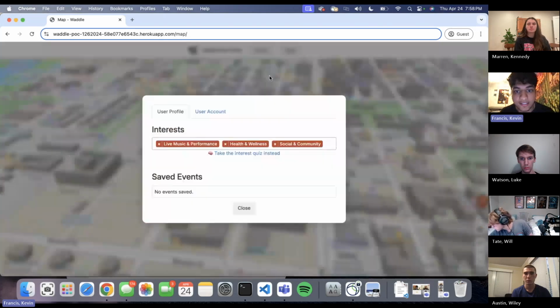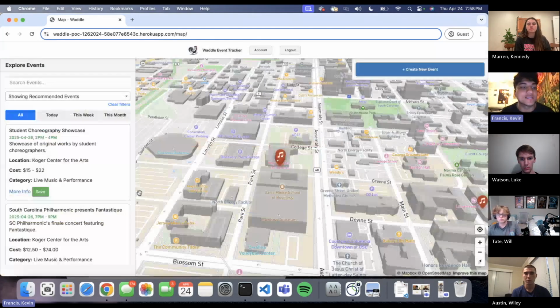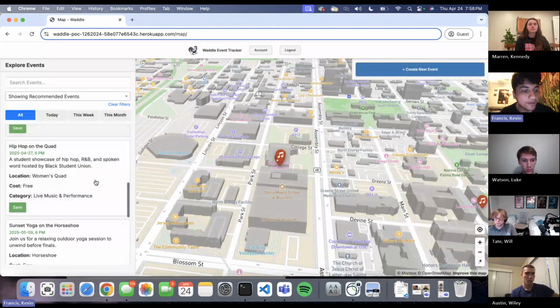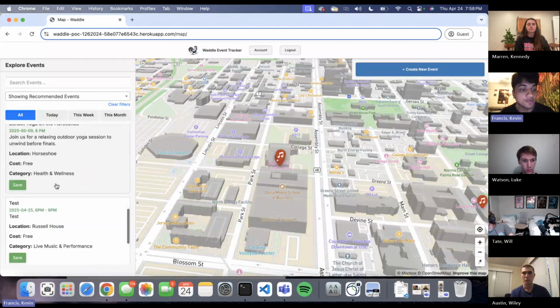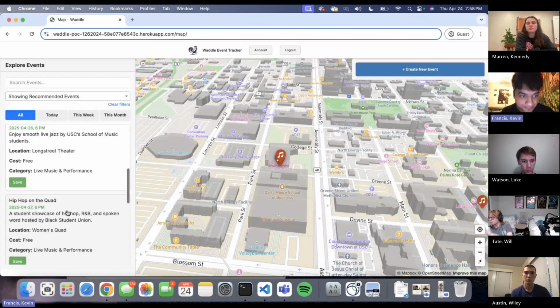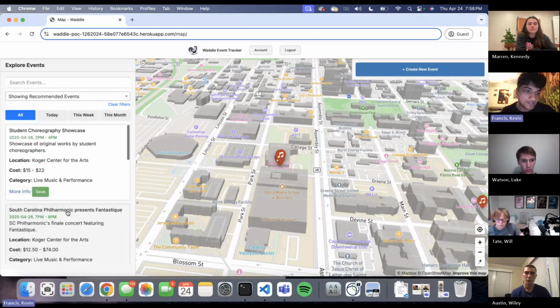So I selected music, I selected health and wellness, and I selected social and community. As you can see here, we have choreography, we have some live music, a lot of live music, but we also have the yoga, which is something I said I was interested in. I'd really like health and well-being. So these are basically the types of events that I would be interested in.